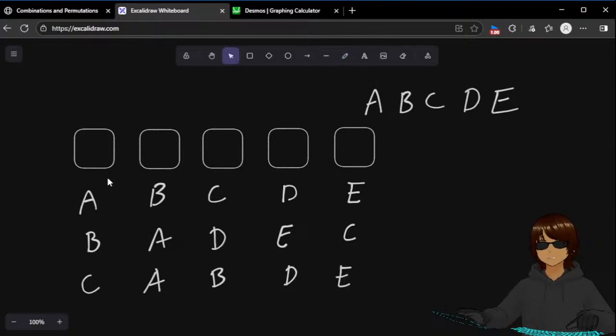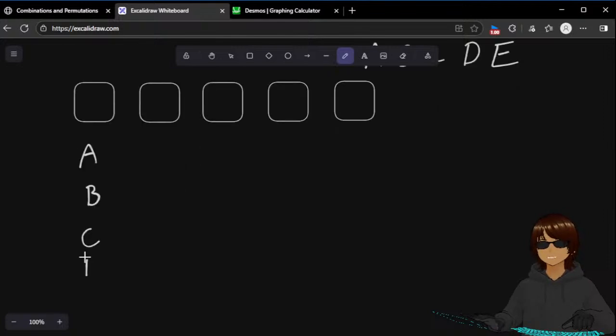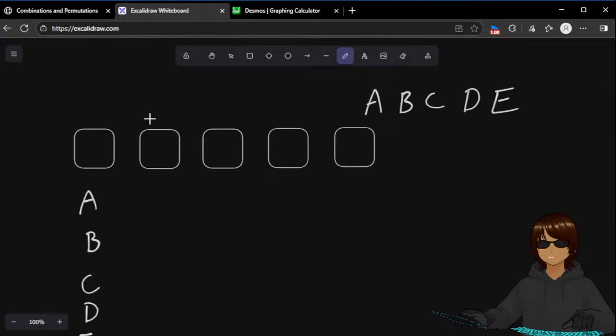But you should notice that in the first box alone, I have 5 different possibilities. I have 5 different options to choose from: A, B, C, D, and E. If I do choose one, then I have 4 different options for the second box. So for example, if I choose A, then for this box, I can choose either B, C, D, or E.